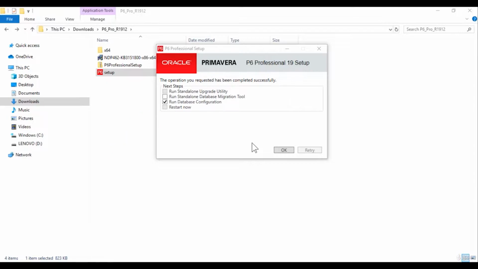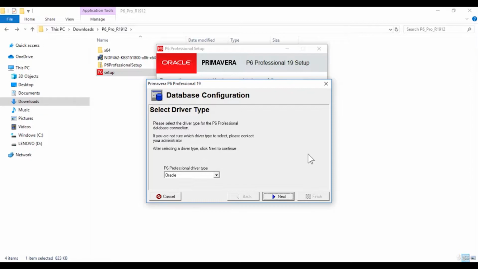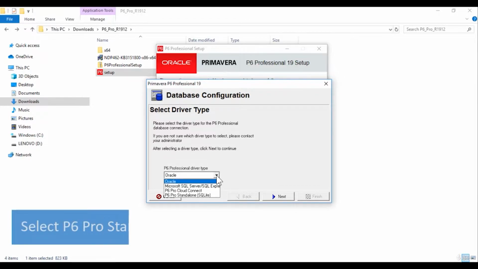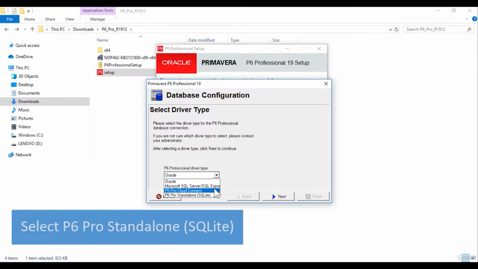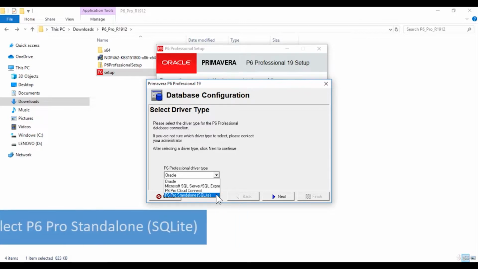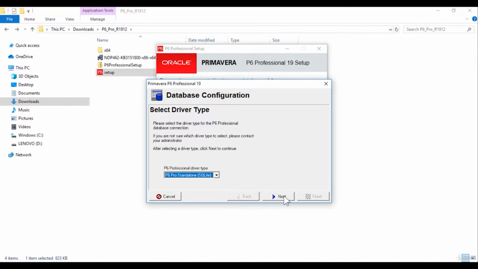Since I will not be connecting to any Oracle database, Cloud Connect or Microsoft SQL Server for training purposes, we will be working and configuring the database locally on our laptop machine. That's why I will select the driver type P6 Pro Professional Standalone SQLite only.